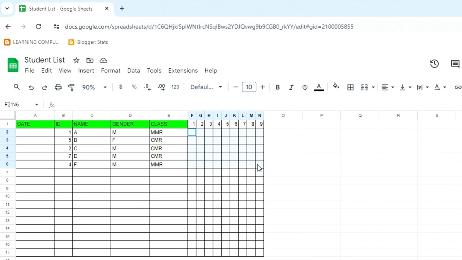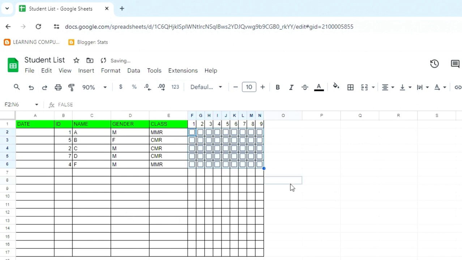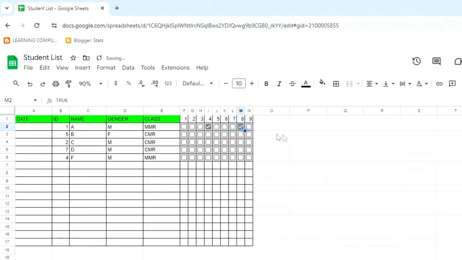If you want to set it, just select the cell, then click Insert and click Checkbox. Okay, the result is a checkbox in the cell, and you can check the box for the attendance of the student. And one more thing, if you want to remove the box, you just select the cell and press the Delete key. Alright, the checkbox is removed from the cell.